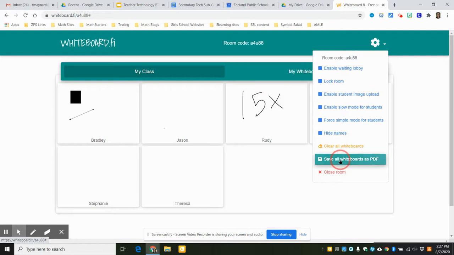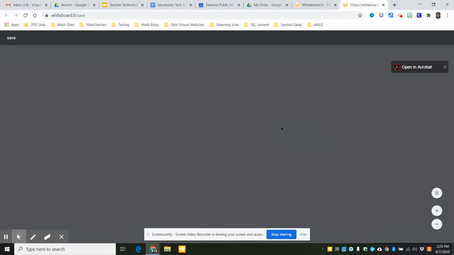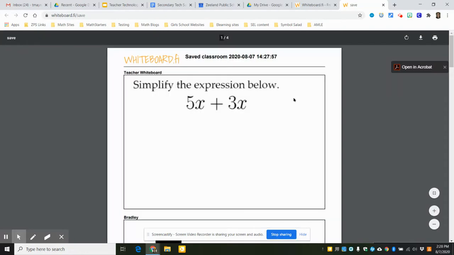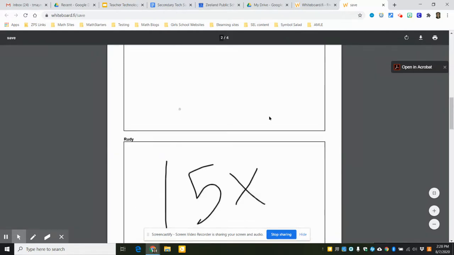So if I want to save all the whiteboards as a PDF, if I click on that, you can add a custom note if you want to. You can include the teacher whiteboard so you know what was on yours. And now I'm going to save that as a PDF. So it's loading. This is what it's thinking about. So here's your PDF. It is 4 pages long. So there's my teacher whiteboard, and then there's every kid's.